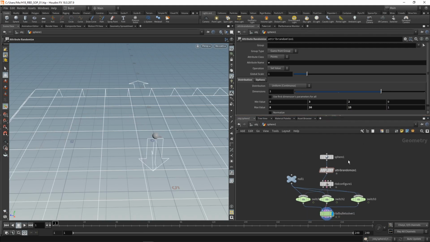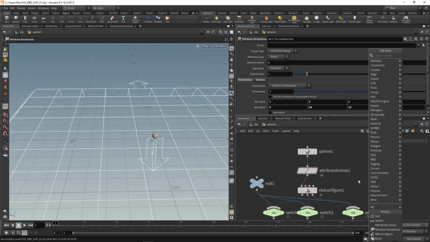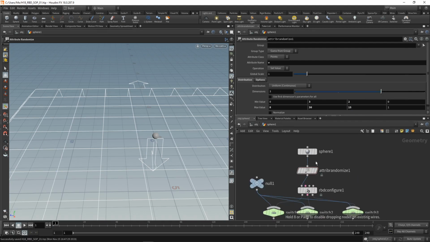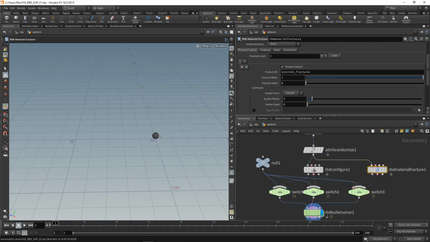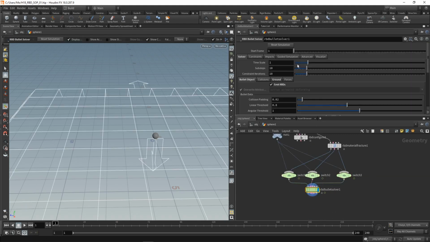And let's replace this solid sphere with a sphere that's been pre-fractured. So after this attribute randomize, let's wire in an RBD material fracture, like so. And let's wire those three respective outputs into those switches here. But before, let's just disconnect them from the RBD configure here. So this is what we did. Again, highlight the RBD bullet solver, reset the simulation, maybe save this and hit play.